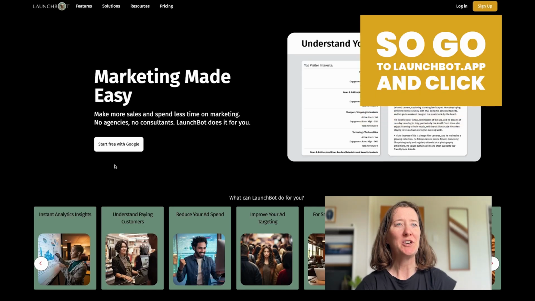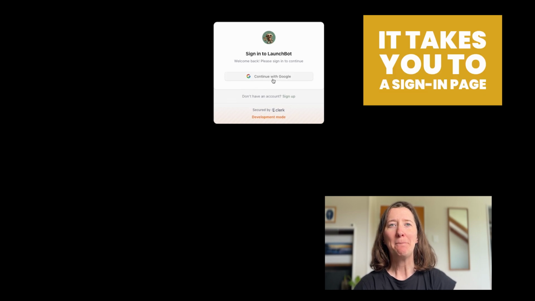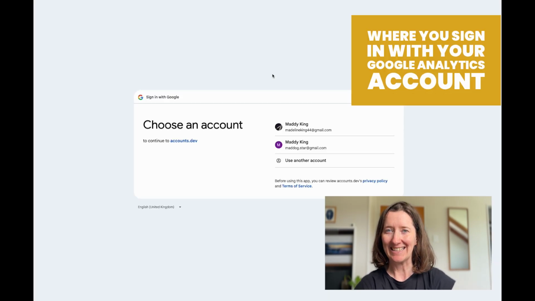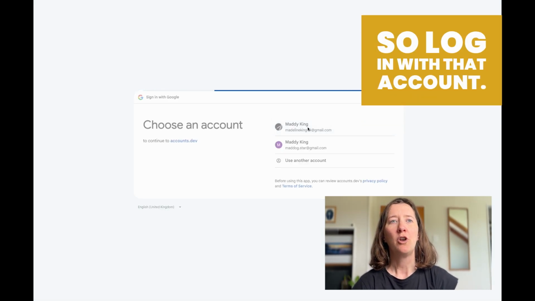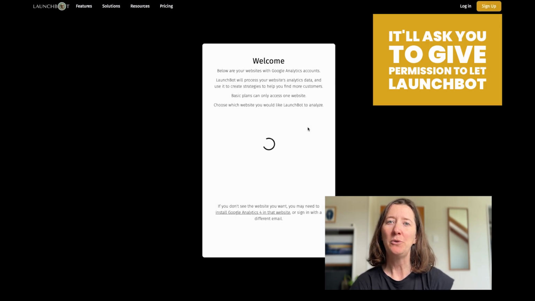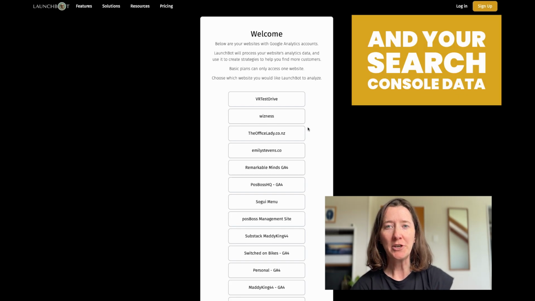So go to launchbot.app and click Start Free with Google. It takes you to a sign-in page where you sign in with your Google Analytics account, the same account you use to access your Google Analytics. So log in with that account. It'll ask you to give permission to let Launchbot access your analytics data and your Search Console data.